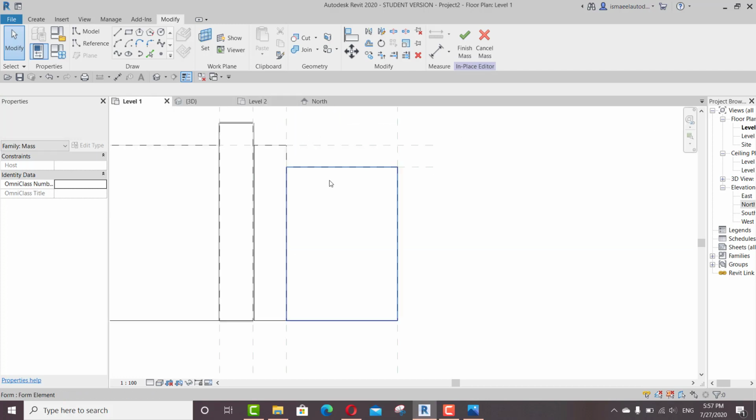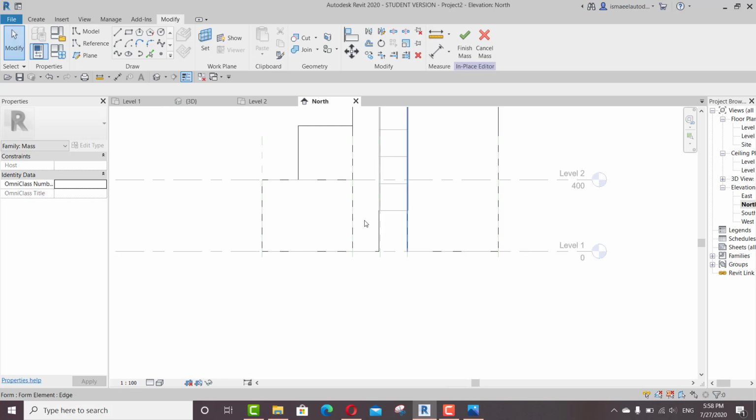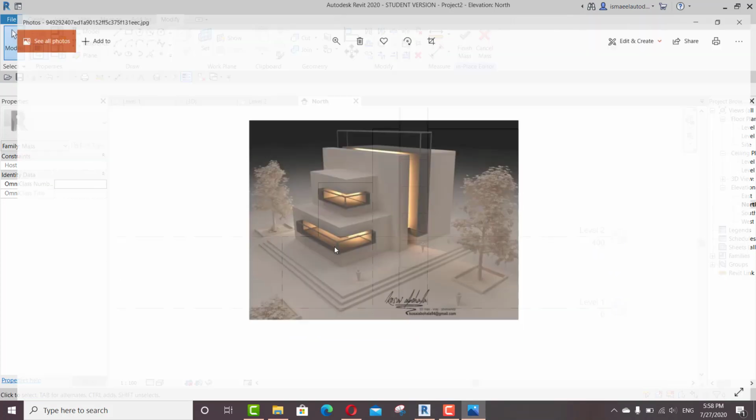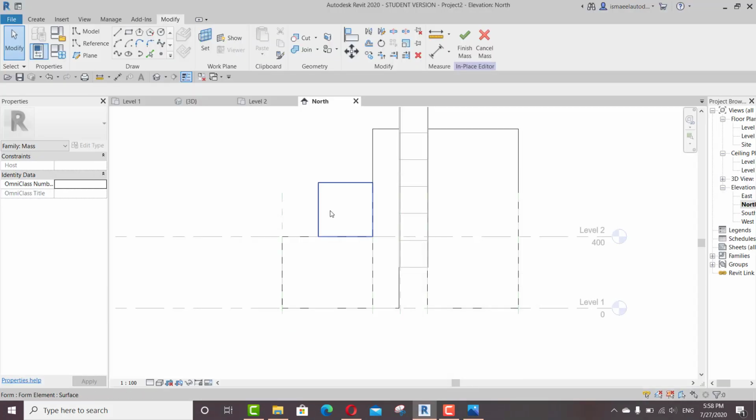Let me just go to level 1 first. So this one is the south one, east, west, and then the north. So I will open the north one. This is the elevation. Now I'm looking from this side, and I'm looking into my building or my mass.